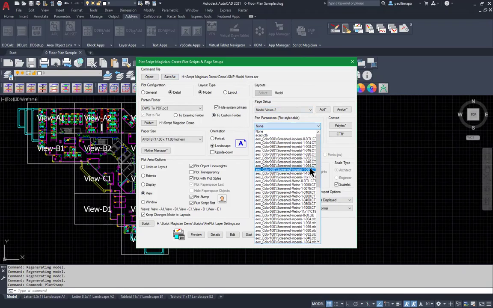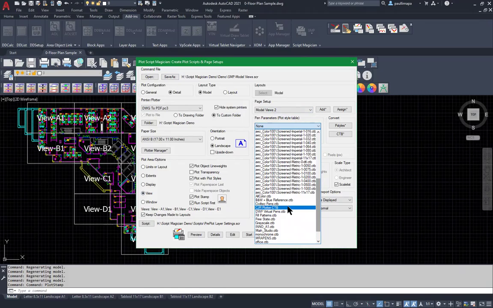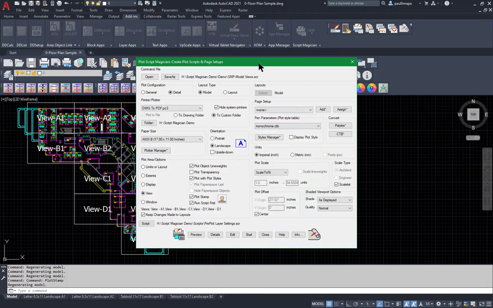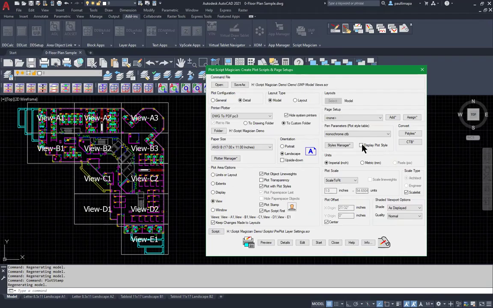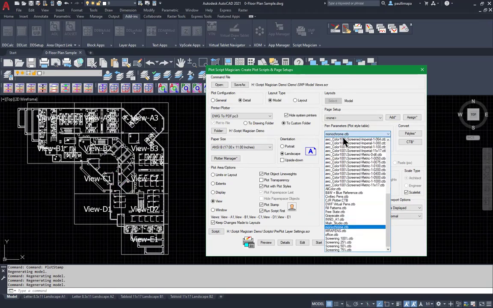For pen parameter, I'm going to go ahead and choose monochrome, so it'll be black and white. And then I also want to see how it looks in monochrome, so I can click on display plot style. Now I can see it, or I can toggle it back to the way it was. It's nice to be able to visually see back and forth in this SMP customized window how it looks based on the CTB file I choose.